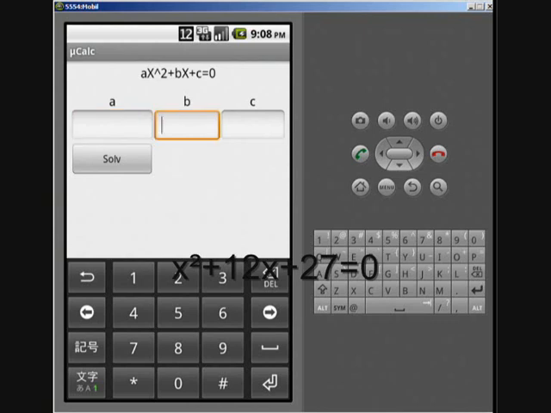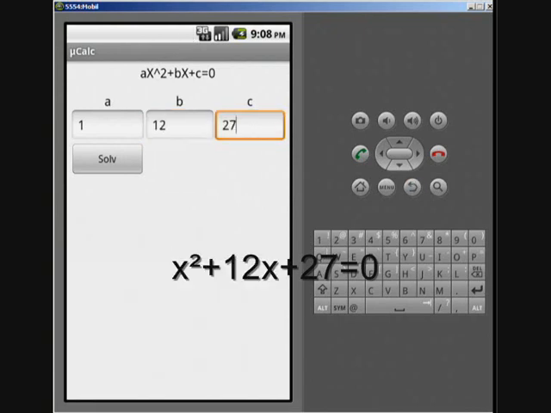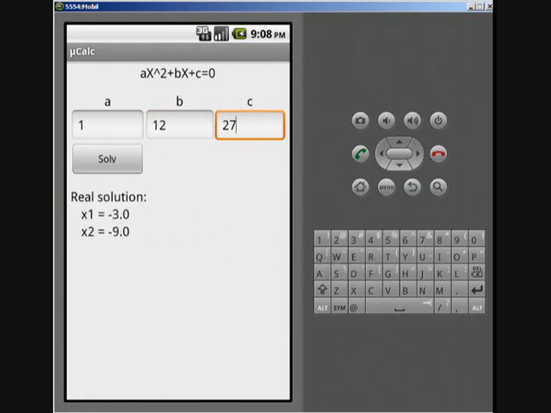Okay, a equals 1, b equals 12, c equals 27. Then I press solve, and I get real solutions, x equals -3 and x equals -9.